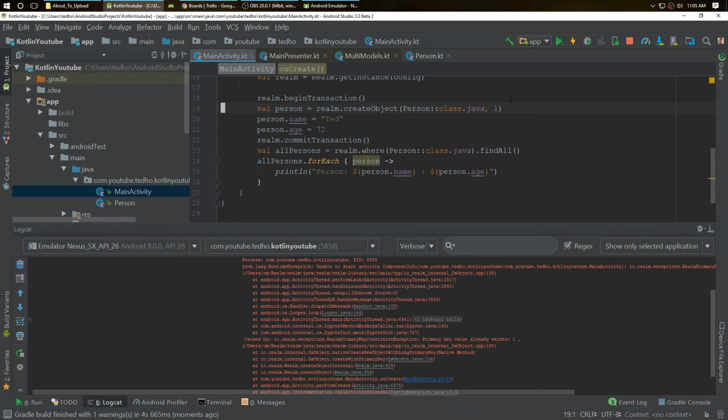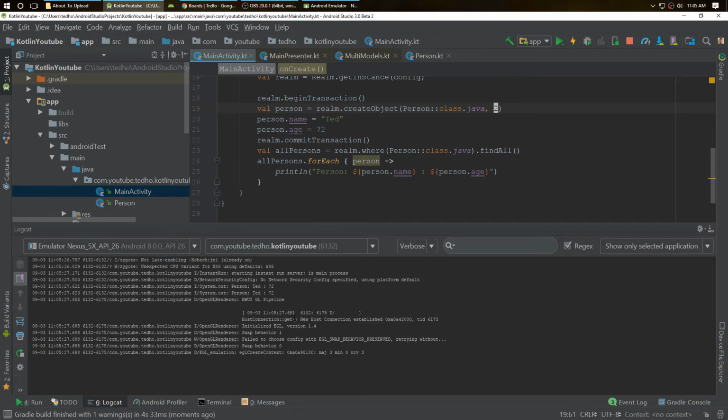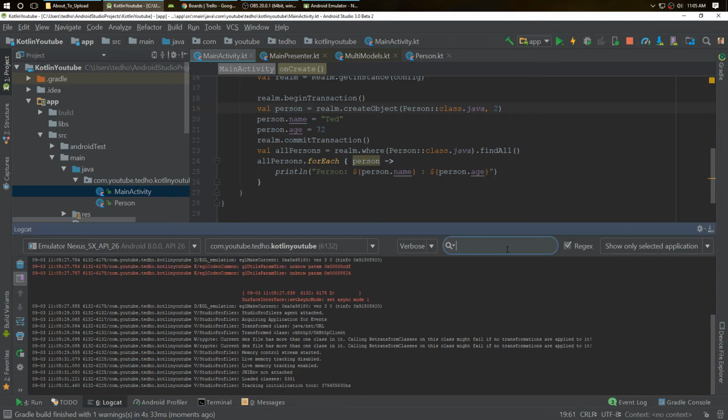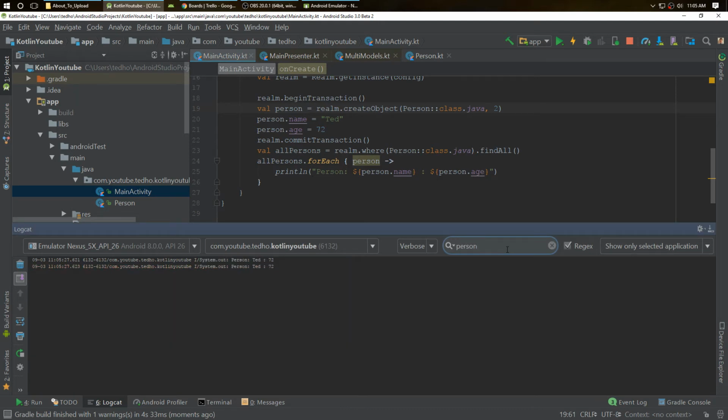You have an error. We already created the primary key one, so we're going to put in primary key two, just so we have two records. That's what that error gave us. Now we have our person. We have a person of Ted72 and Ted72.